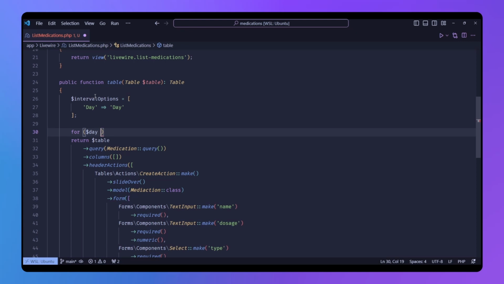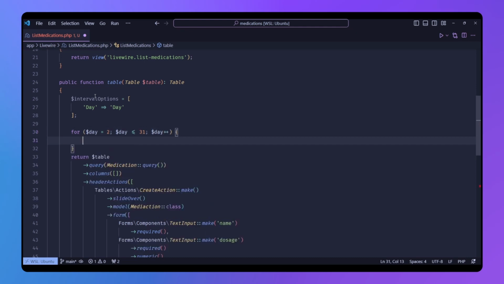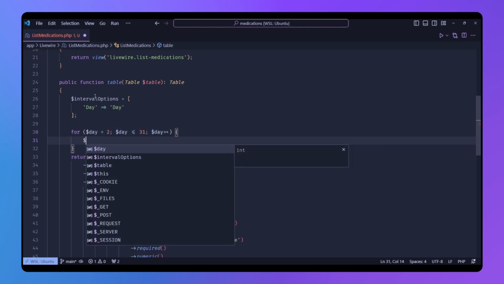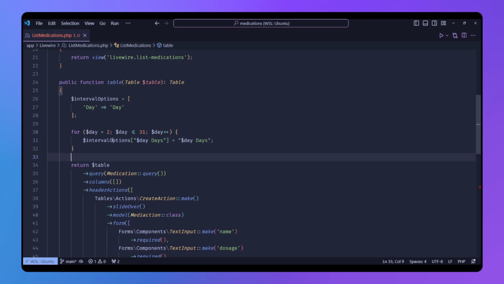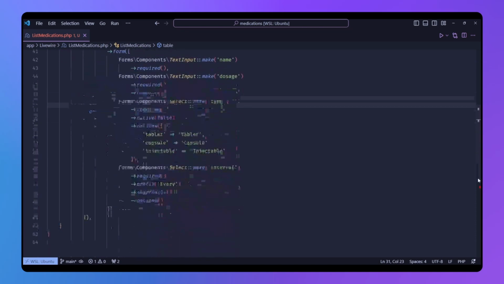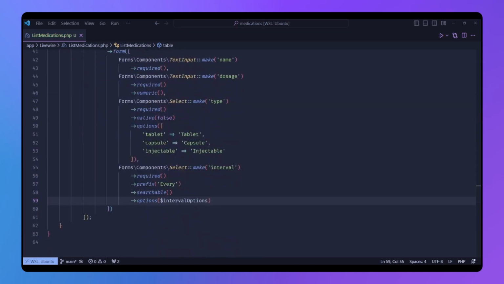Now for the rest of the options, let's use for. Let's say day equals 1, day less than or equal to 31. So we are going to go up to 31 days, and then day plus plus. Here we create the rest of the key value pairs in the interval options variable. We're going to use the day variable and then the word days, and the same thing for the label. Now we can use this for the options array. Okay, let's see how that looks.